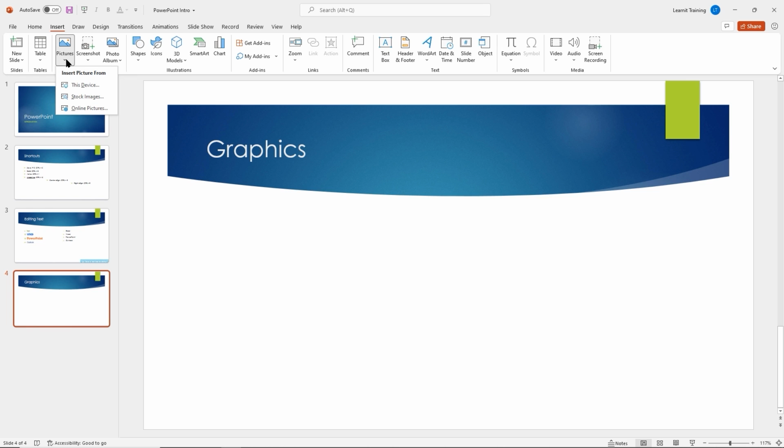Now notice when you click on the picture drop down, you have several options here. So you can insert a picture from your device. We can get stock images from Microsoft, or we can look for some online pictures here as well. Of course, we do want to be careful with copyright and make sure that we're using images with permission.